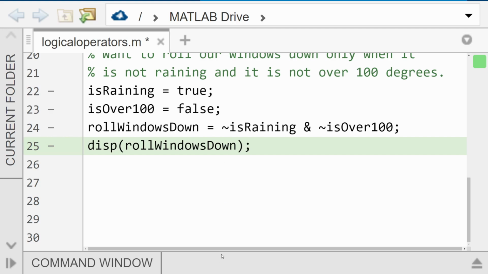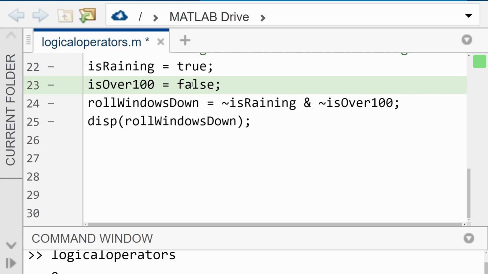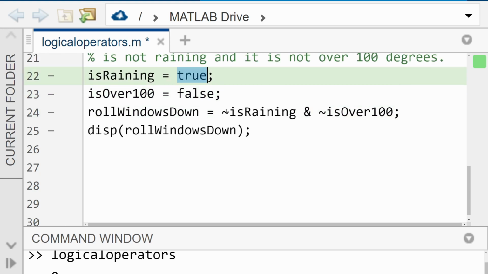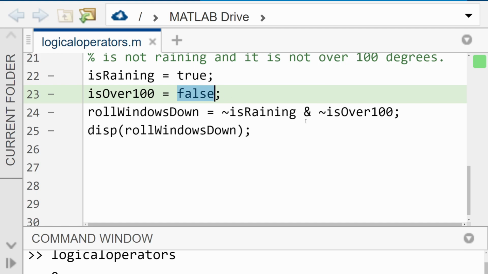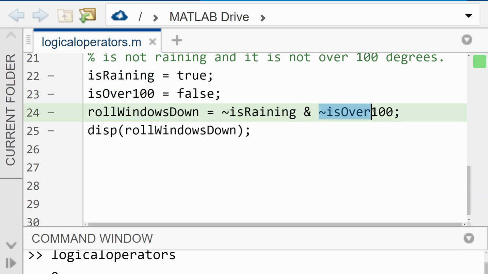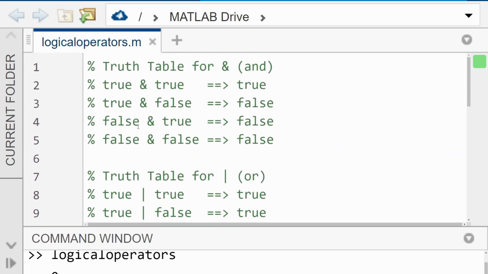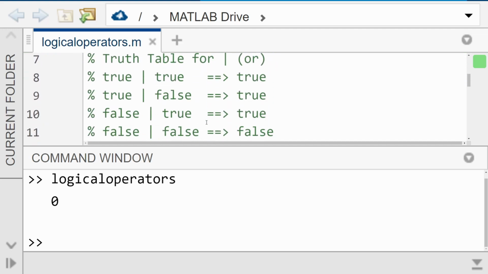We have our true value and our false value. So not is raining means this gets flipped to false. So we have false and not is over 100, so this gets flipped to true. So false and true. If we go back to our truth table, false and true produces false, which is what we saw when we got the output, a 0.